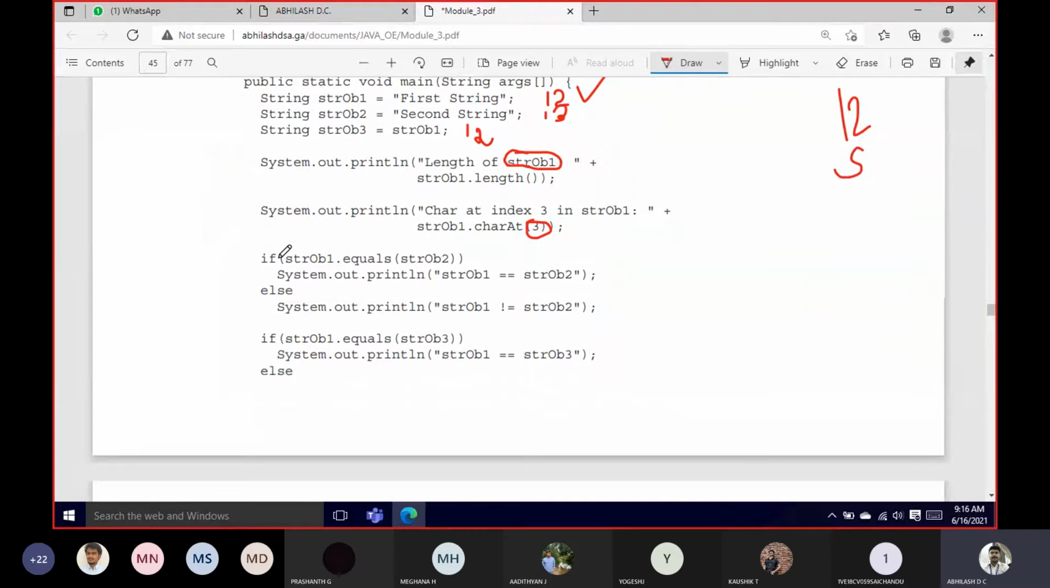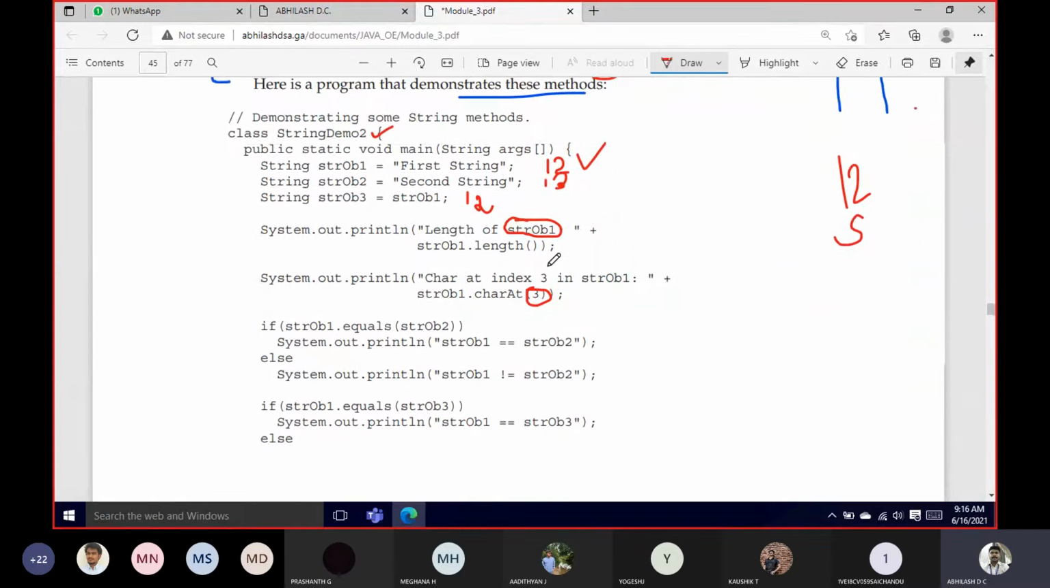So next one, if string object, any doubts here, guys? Any doubts here? All right, no issues. All right, then moving on, if string object 1 dot equals of, this is a proper syntax. Always remember this: equals, length and charAt, you should call with a dot operator. Object with the dot operator will give you the specified results, right?